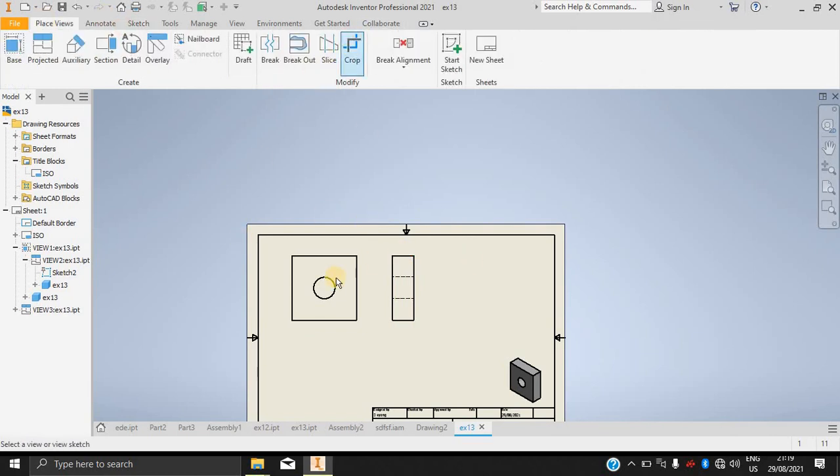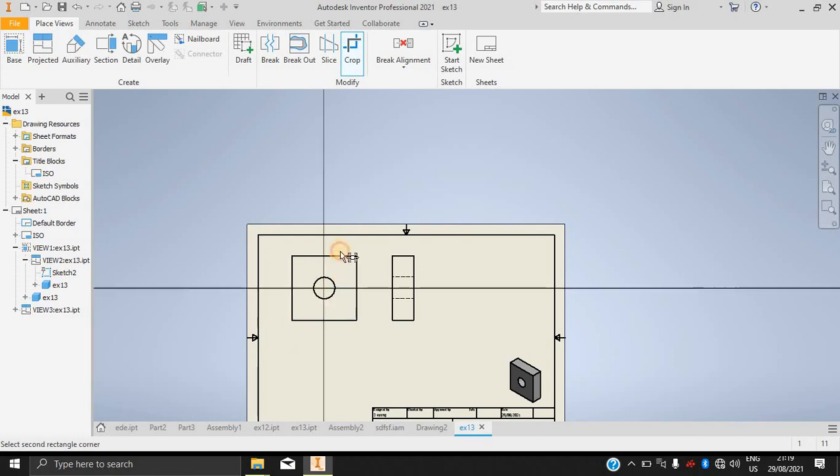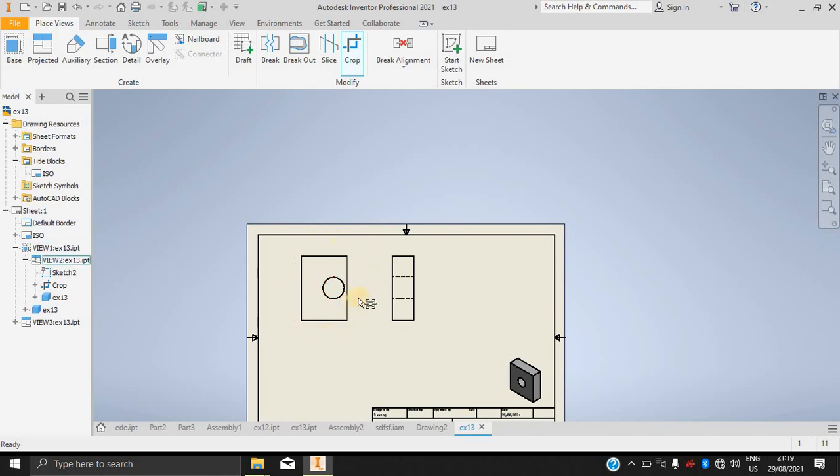Okay, next, what is remaining? Crop. I click on crop, I click on the view. Now I give a point, a corner point. I click this much of the object, and you can see this much of the object is showing. So this is basically crop. Now I'll again press Control Z.